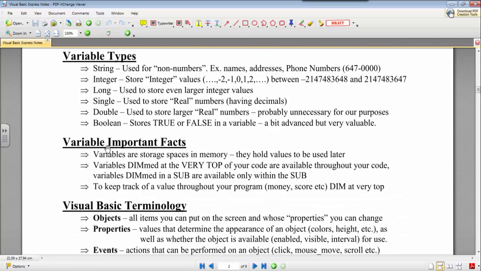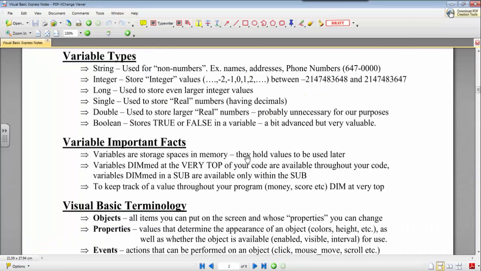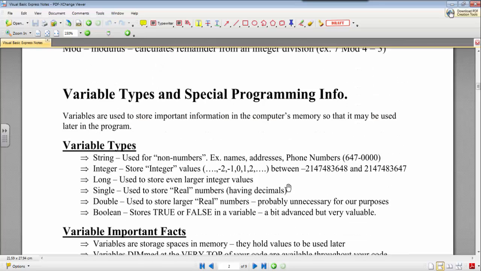And so just quick comments about variables. Variables are stored spaces, we said that. If they're Dimmed at the very top of the code, so outside of the sub, right up here in your Public Class, then they exist for the whole program. If they're Dimmed in the sub, they exist only in the sub. And so you have to sort of know that it's better to Dim them in the sub most of the time, but sometimes when you need to keep track of something, again like a score or a money value that exists for the whole program, that's when you'll Dim them at the top. It's bad programming practice to Dim too many things at the top, so we will avoid that when we can. When we need to, we'll use it.